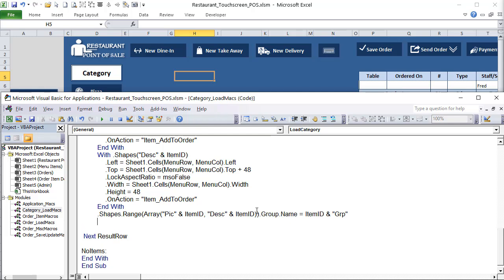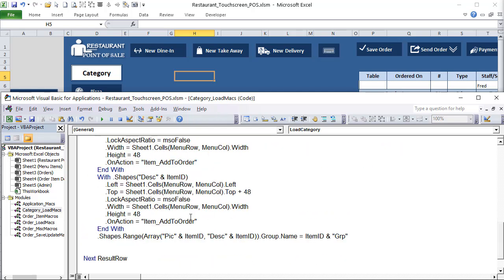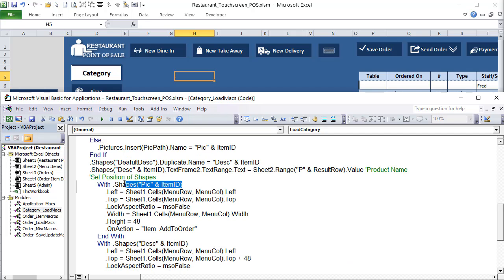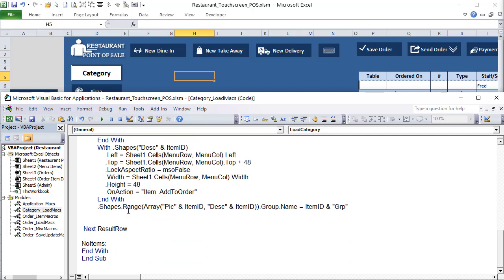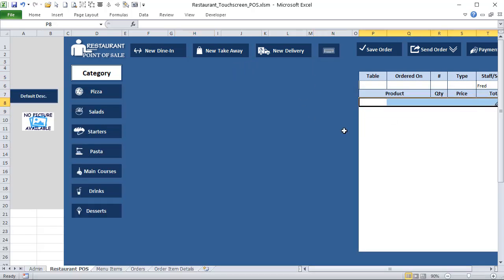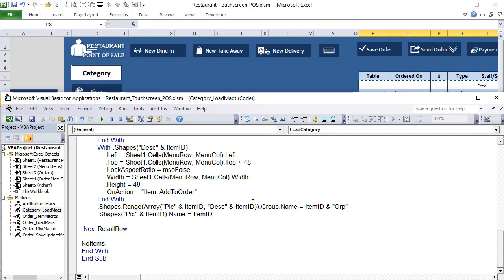What else do I need to do? Now I want to make sure to give it the same name. It's very important that we give the name of each shape, the name of this shape. We haven't named them yet, and the name of this shape, very unique name. So how can we do that? Let's do that right now. Dot shapes pick and item ID dot name. What is the name? It's going to be the item ID equals the item ID, because why? That item ID, remember that item ID is what we're going to use to be able to look up the item and give us all the information to put it right in here. So that's called item ID.